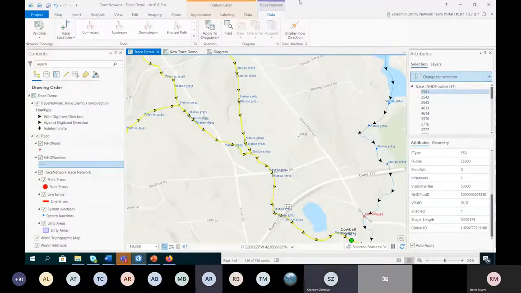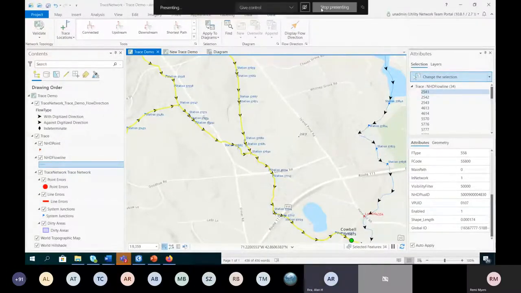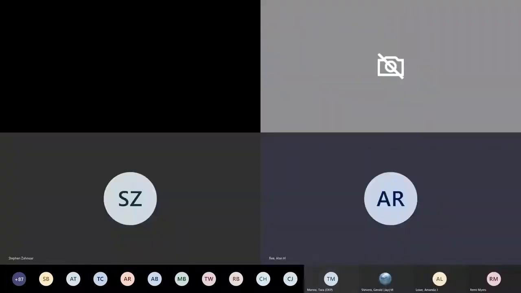All right, great. Okay, well, next up we have Kevin McNinch, who is going to talk about some web services that we are rolling out for the NHDPlus high-res.